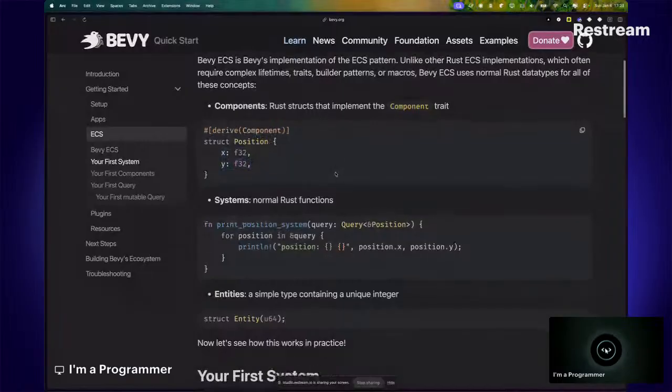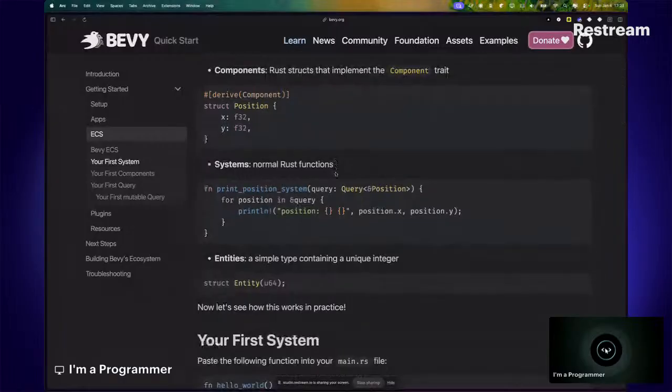Then the systems, remember, are just normal Rust functions. And what does that mean? It means you can simply create a function here and give it a name, just like you do in a normal Rust program, right? And add an argument to it, and what is that argument? It's called Query. And what does Query mean? Query is coming from Bevy itself.